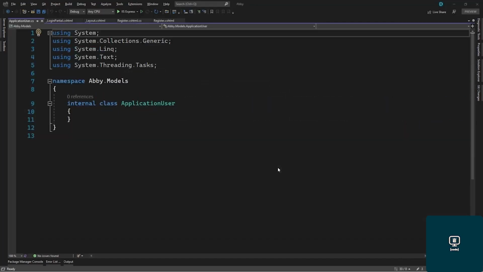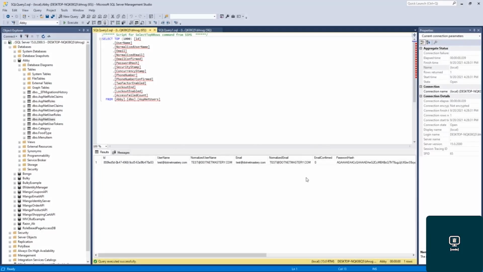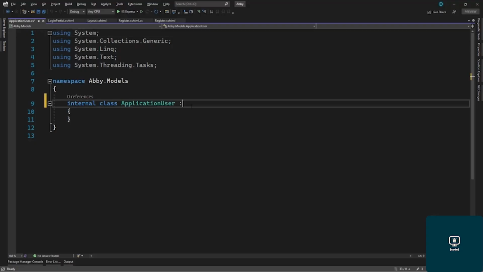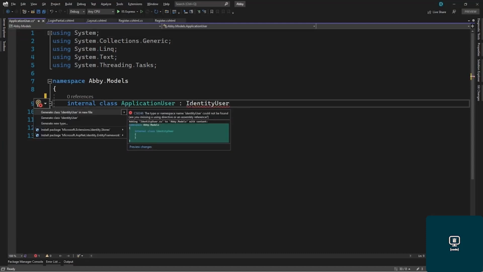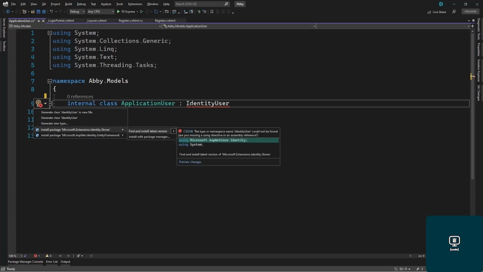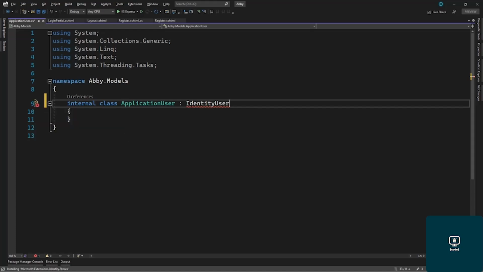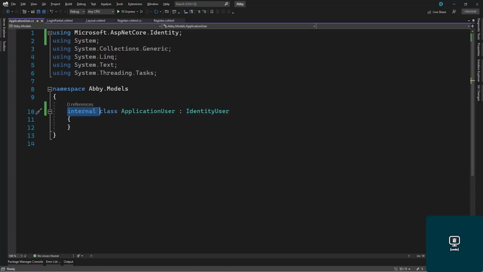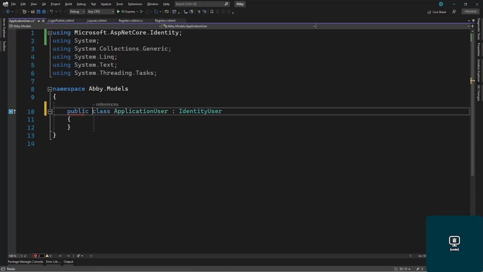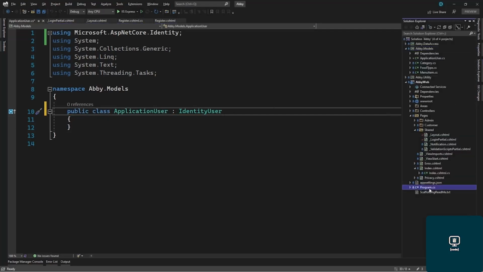Now this application user must have all of the properties that we have, but we want to extend this ASP.NET Users table. So for that, it will extend the identity user, that is the default user. When you click that, you will notice we have to install an extension package, which is microsoft.extensions.identity.store. Let's find and install that, and this will be a public class. This identity user is the default user that we have in our application.